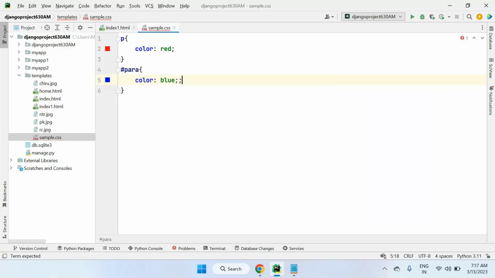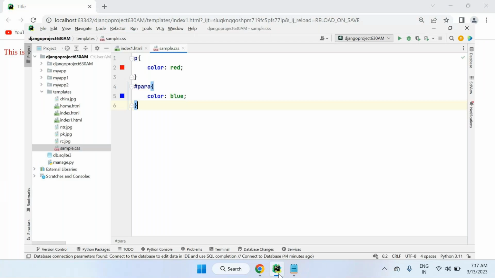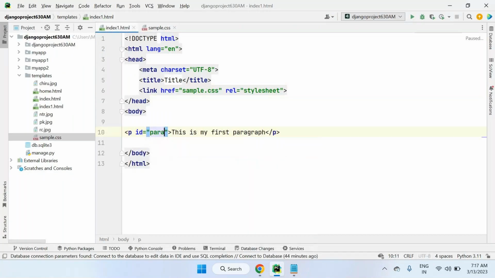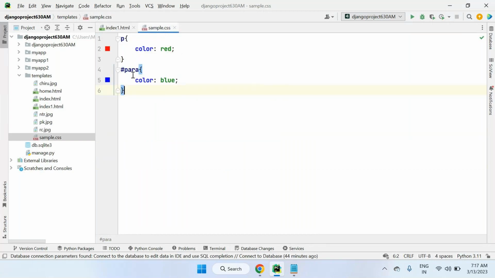For the ID selector, I'm using color blue. But here I'm also applying an ID in my HTML document. Look at this: ID equals para. This ID attribute is there, and para is the name of the ID. So here the element selector is there, and the ID selector is there.